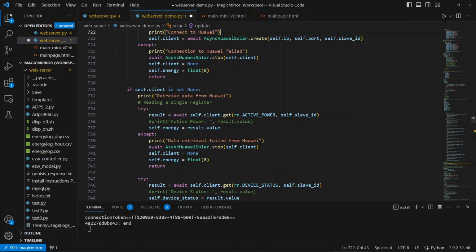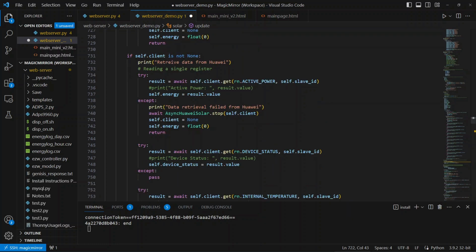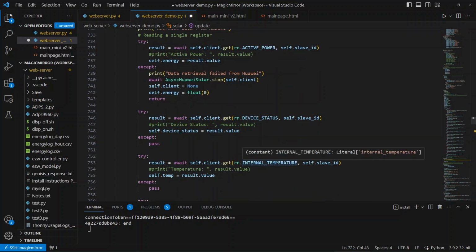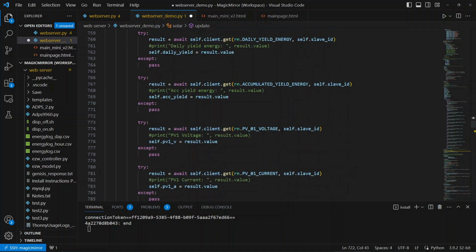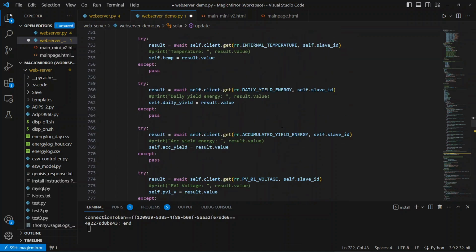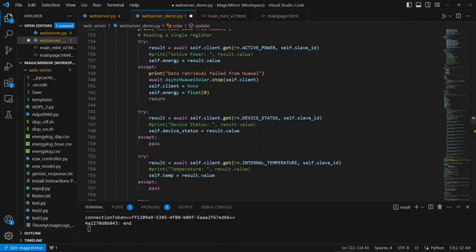The next part here is to retrieve the data. And here you can see that I have the code for the different values that I want to have. In this case, active power. A bit down here, you have the device status, temperatures. Then it goes on like that. And then I'm storing the values in my structure here, so I will have that available.